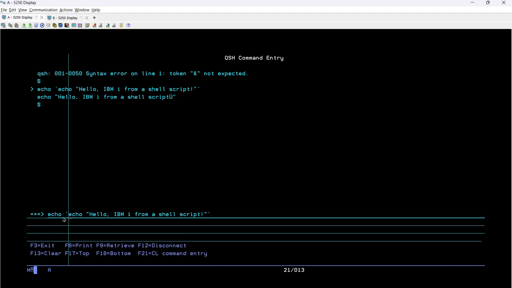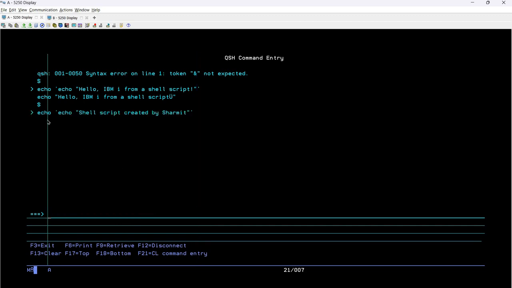So that's why I simply write echo, then single quote echo, and here maybe we can change it to shell script created by Sharmit. Okay, so this is the script I just changed. It is up to you how you want to customize it, and then simply hit enter. On pressing enter, you can see it is just printing this text. This echo is also considered as text, but our intention is to make the script file using this command.